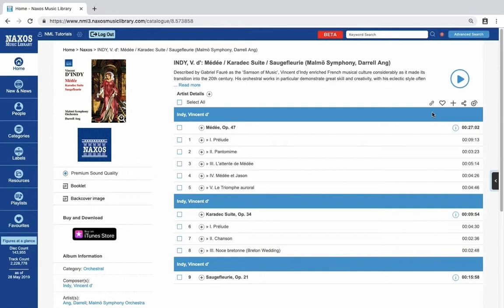The favorites icon works on three levels. On the album view, if you click the favorite icon, all tracks from that album will be added to your favorites list, which you find here. Selecting an individual work will add those tracks. And as you've guessed, if you select individual tracks, those will be added to your favorites list.